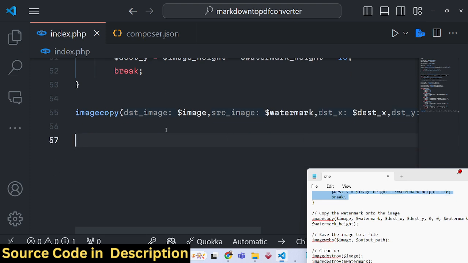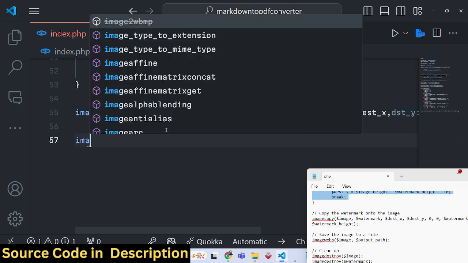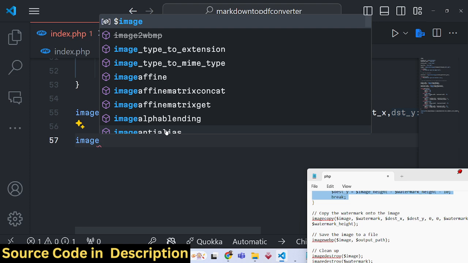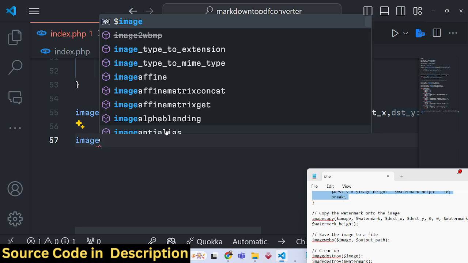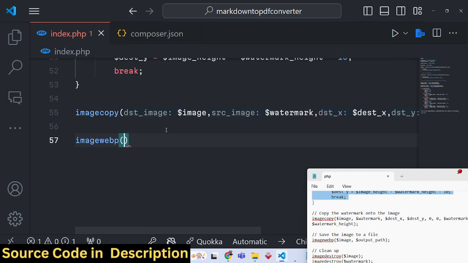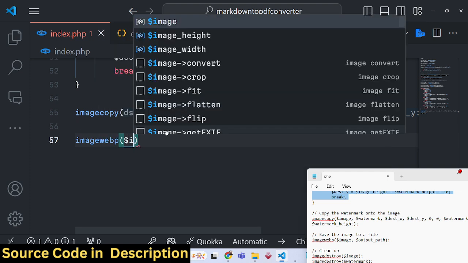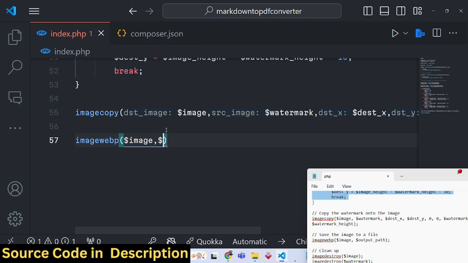And now we need to save this output image. For saving it, we will be using this imagewebp. You have all these functions if you want to convert this into imagejpeg or imagepng as well. But we need to convert this into a WebP image, so we'll be using this function imagewebp, and we'll be having this input image and then the output path.